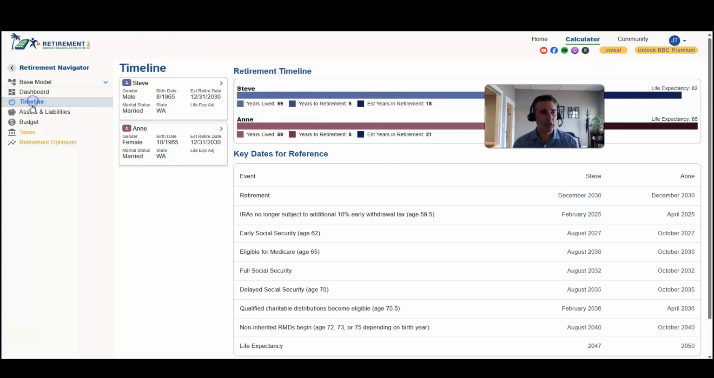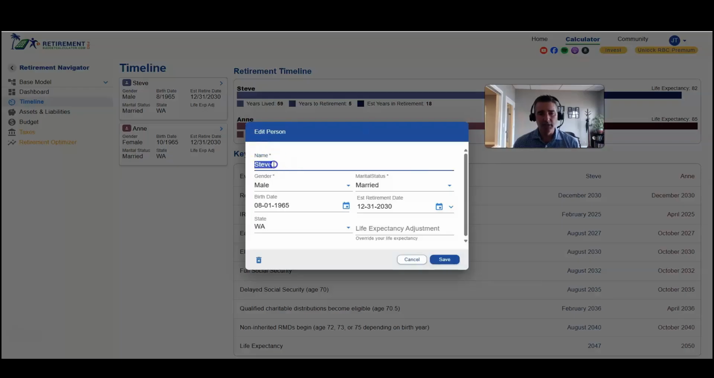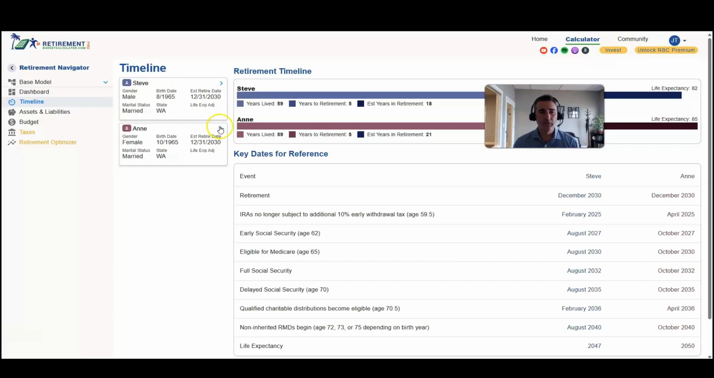So when you first come in, you're going to want to go to the timeline section, and you'll notice I've already entered information for Steve and Ann. Typically this would be blank, but we put Steve's information in here. He's a man, he's married, his birthday is August 1st, 1965. He's planning to retire on December 31st, 2030, and he lives in the state of Washington. And we're not going to make any adjustments to his life expectancy. We're going to leave that blank and just assume the Social Security mortality tables for life expectancy as a starting point.